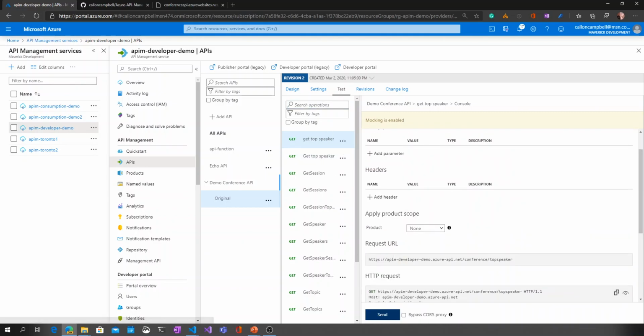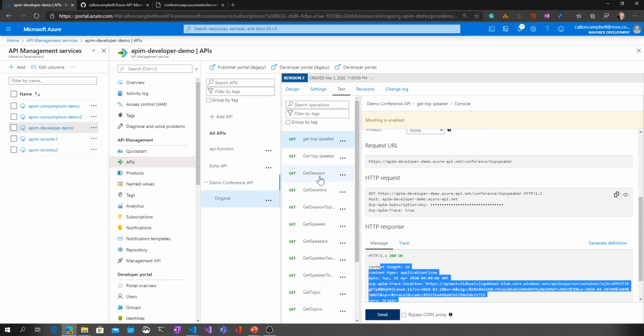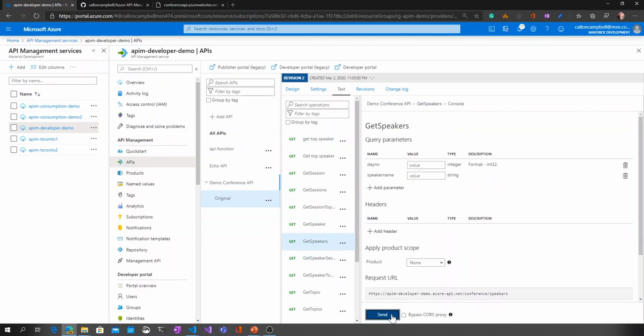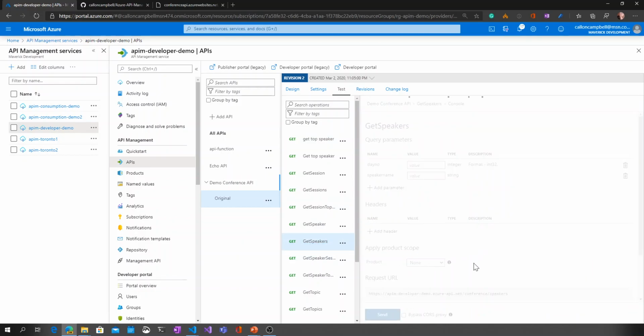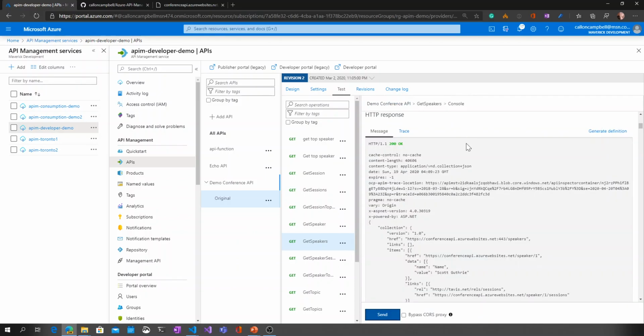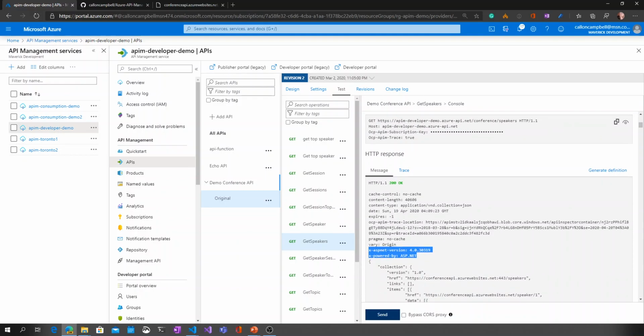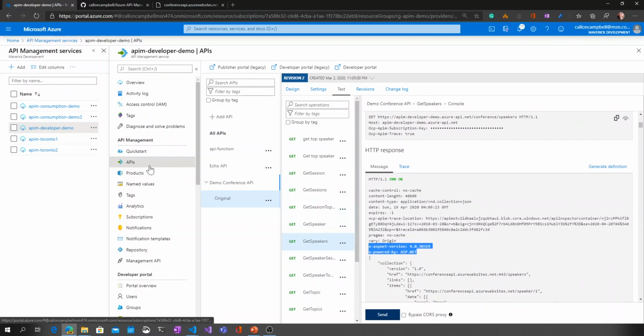Let's use another one. So get speakers. Let's test that one. In the responses coming back, you'll notice that we have these two headers, X-ASP.NET-Version, and we got X-Powered-By. So you might want to remove or hide some headers that are coming back. So let's add a policy to do that.